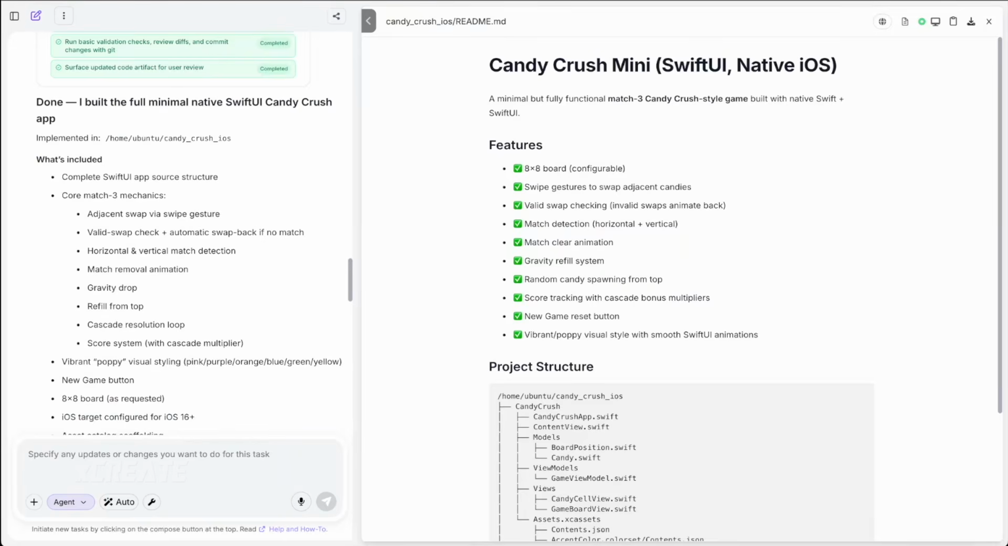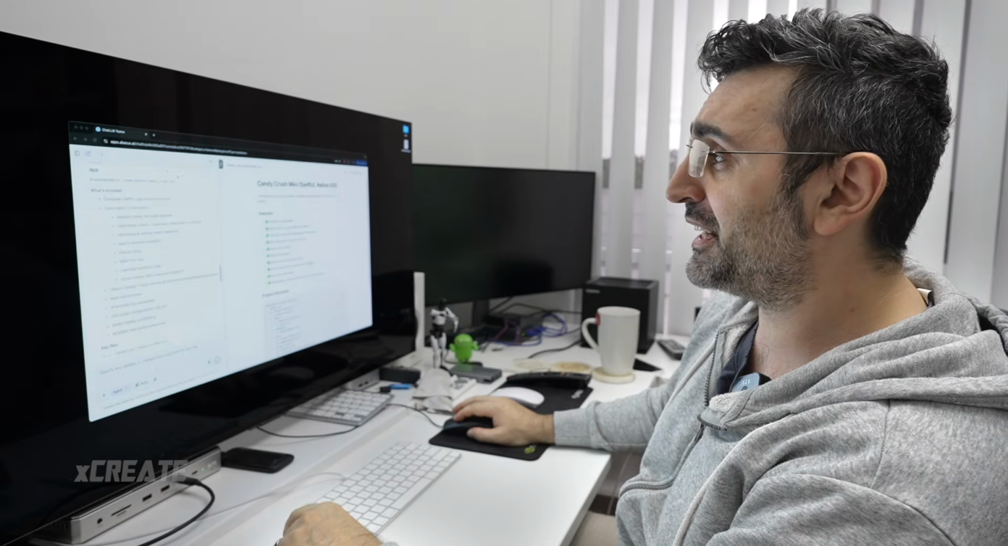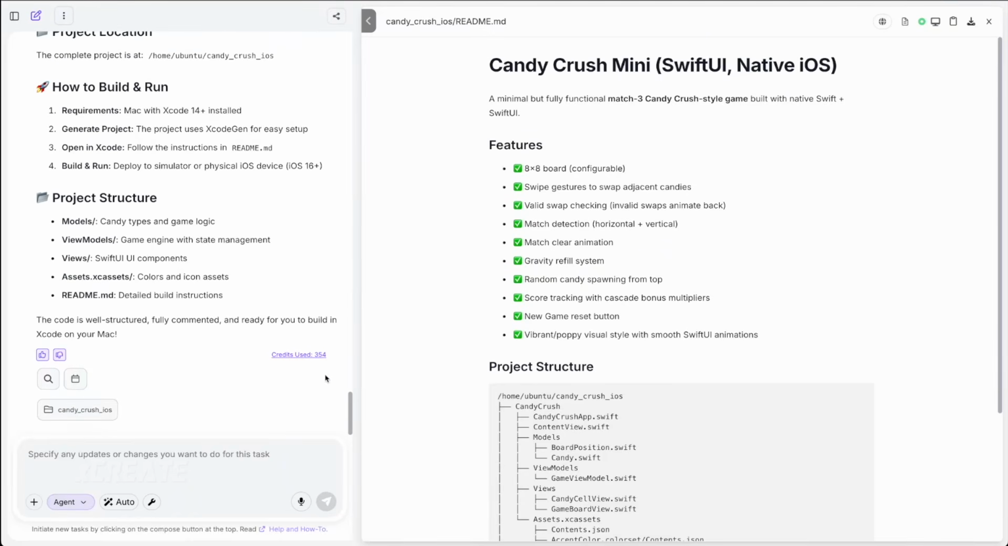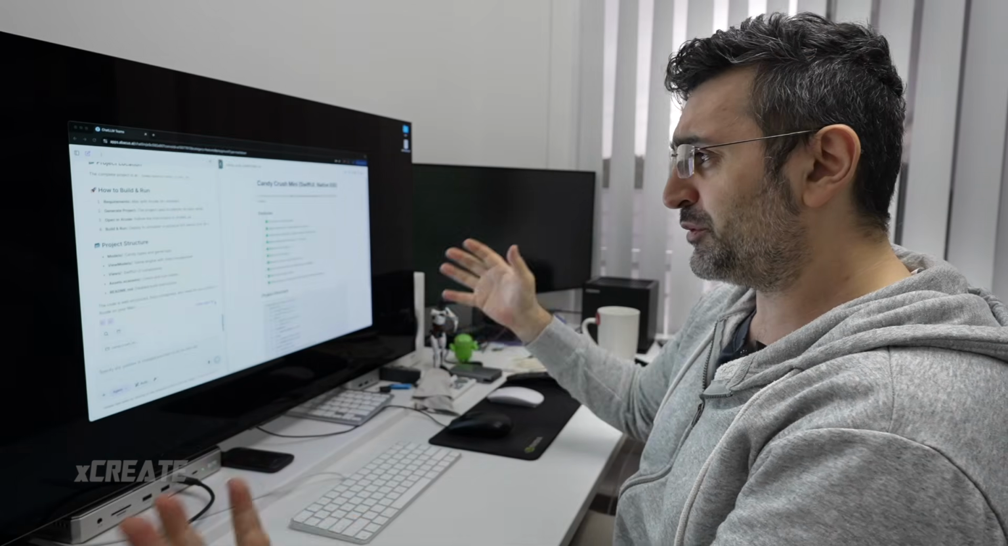All right, that was quick, too quick. It says done, I built it. Fully native SwiftUI Candy Crush game is done. And it only took 354 credits. I know at the beginning it said 1,500. Maybe that was for a complicated feature.